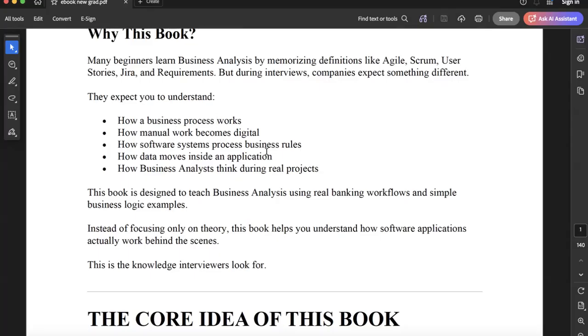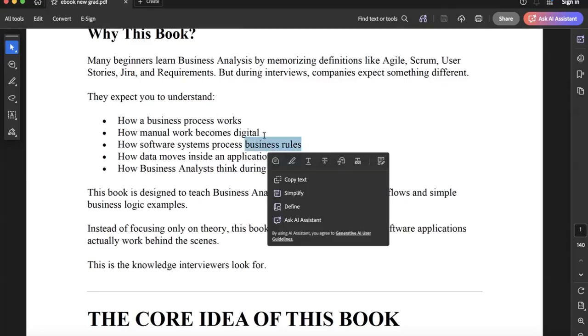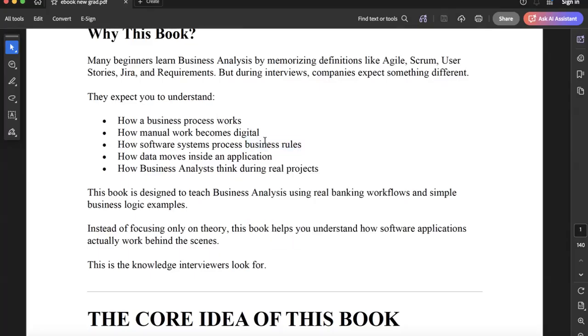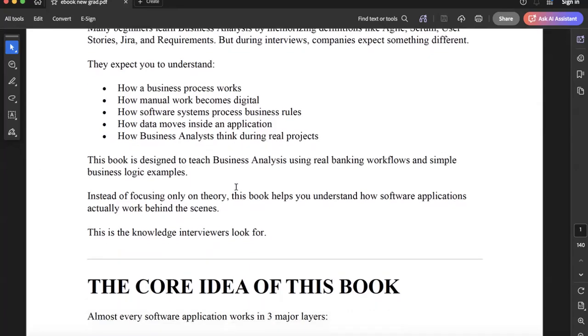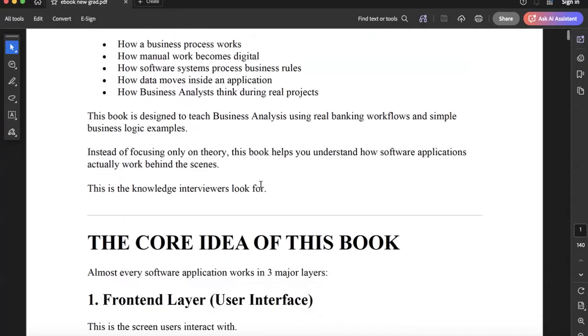How software systems process business rules, right? So after we collect information, the core background of the application, what the system has to do with this business rule, how data moves inside an application, how business analysts think during real projects. So these are covered in this one. Okay. So here, our main focus is just to get an idea of how a digital product is built using one example.